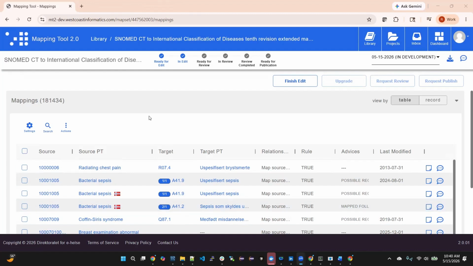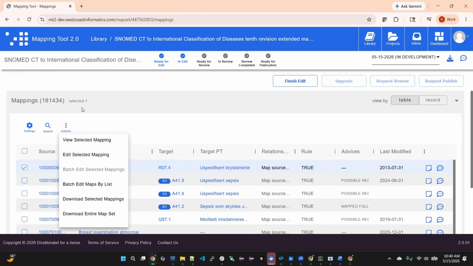So that's making a change to a map on a one-by-one basis. But one of the exciting things that we've introduced for MT2 is batch editing. Let's say, for example, that you get guidance from your target terminology saying, hey, R07.4 is no longer a valid target, and anything that was R07.4 we now need to change to something else. So we could go through and find the R07.4s and change them one by one.